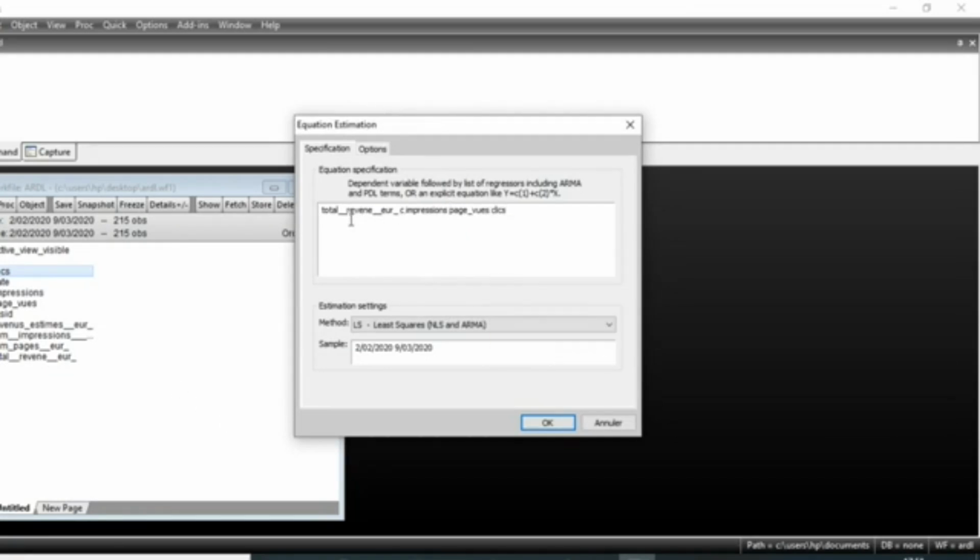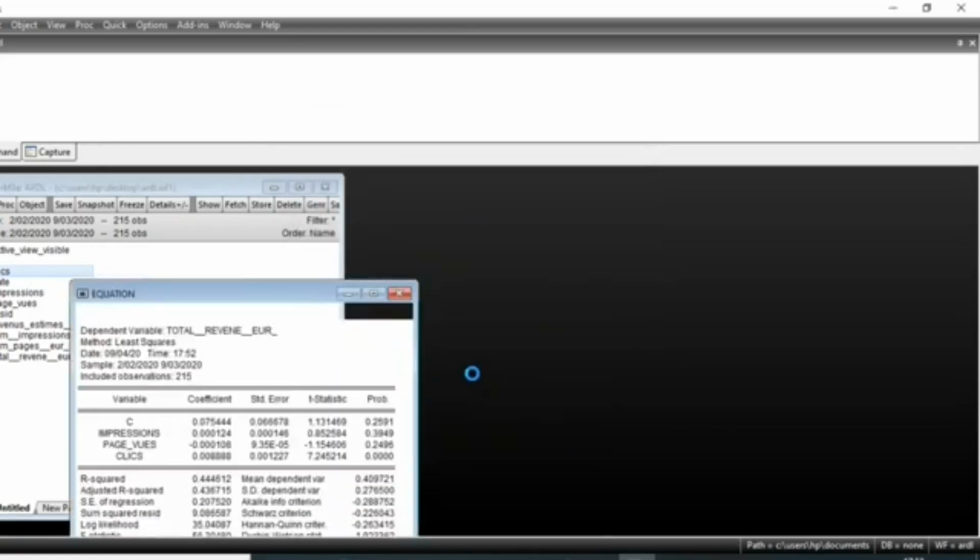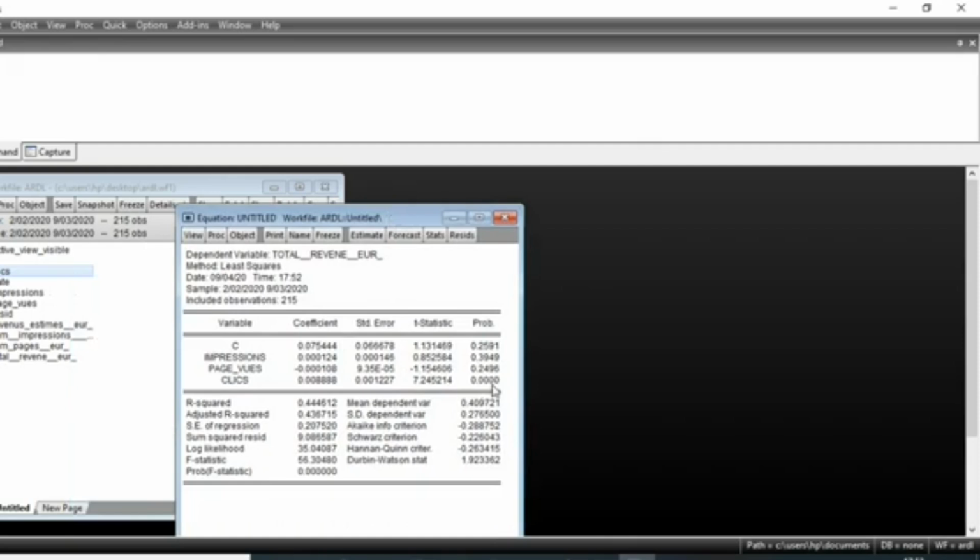After selecting the dependent and independent variables, we just need to click on OK, and the model has been estimated. You can see that the only variable that statistically influences the total revenue of the page is the number of clicks on adverts, because the p-value is less than 5%. We have the R-square of 0.44 and the adjusted R-square of 0.43. So the only variable that statistically significantly influences total revenue is the number of clicks on adverts.